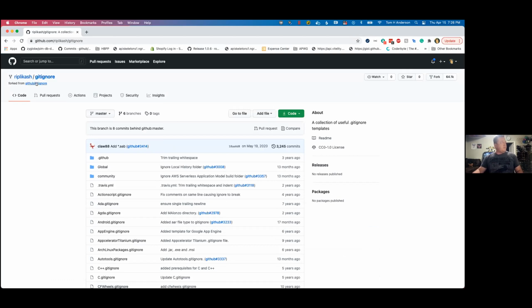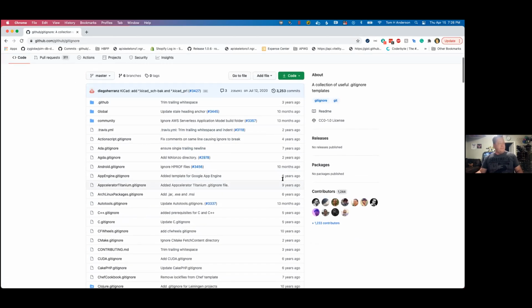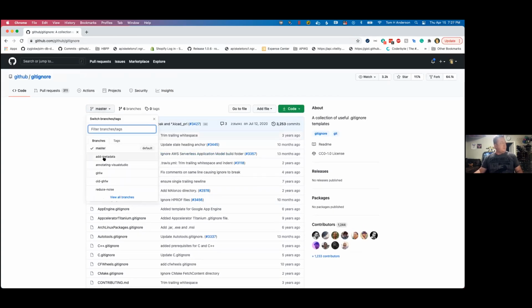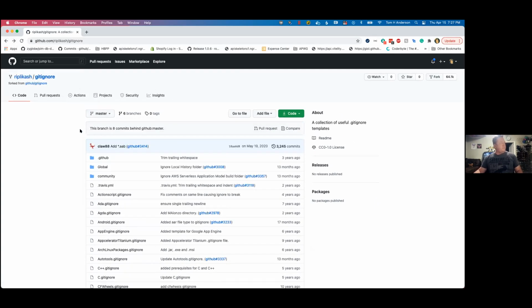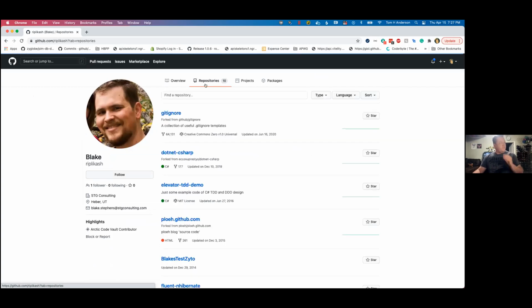So I'm going to go to the git ignore repository, and everything here is 10 months or older. And we see the same list of branches here. So this is just a fork of the repository, and he hasn't done anything. There's no contributing here. This is not something he does, it's something he saw. Let's go back to his repository.